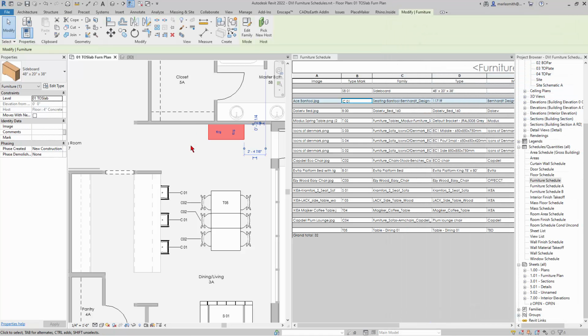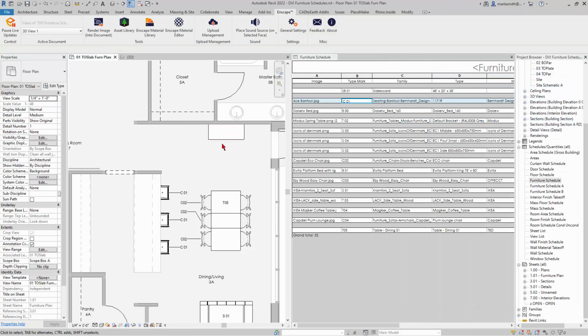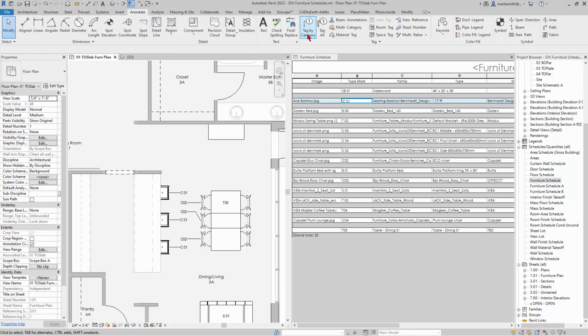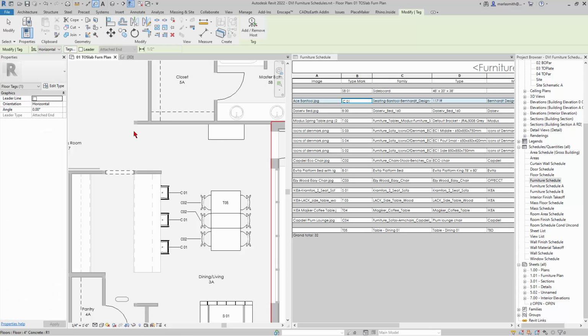So if I want to have sideboard 01, I type 01 and click OK. Now if I tag this with a tag that reads the type mark, it will read that and place it on there. If I go to my Annotate tab and go to Tag by Category, and I click on this guy, it's giving me a tag. It's not exactly the one I want, but I'll select it and change the tag out. I'll left click and then hit escape a couple of times to stop the tagging command.